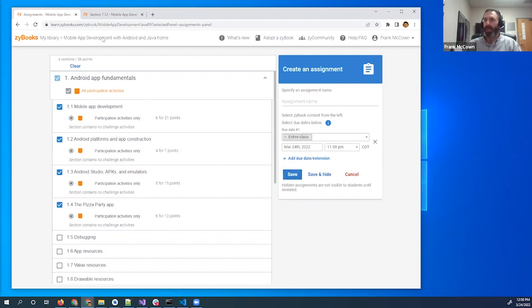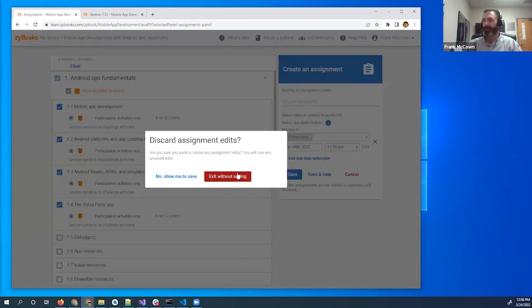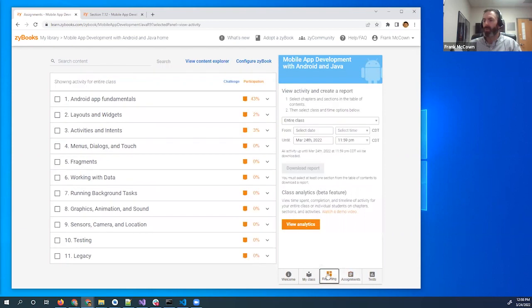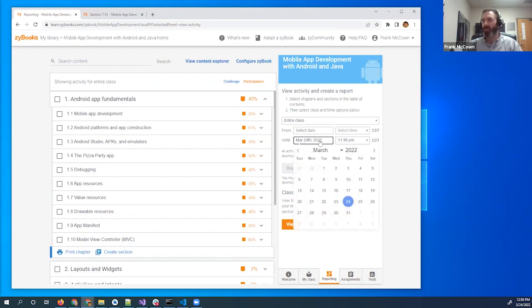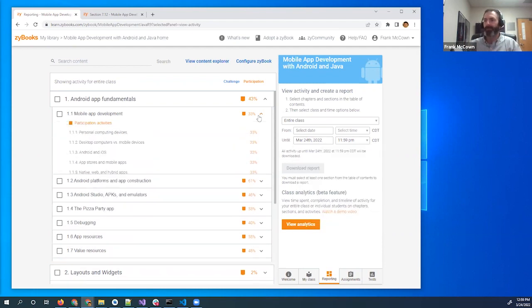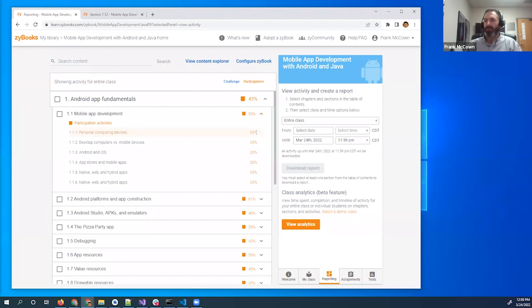And then I can go here to reporting, and I can take a look and say, well, okay, what percentage of my students have completed the participation activities? I can change the dates in which I'm looking for completion of those activities. I can even break this down into different types of activities, which type of activities have been completed or not completed.